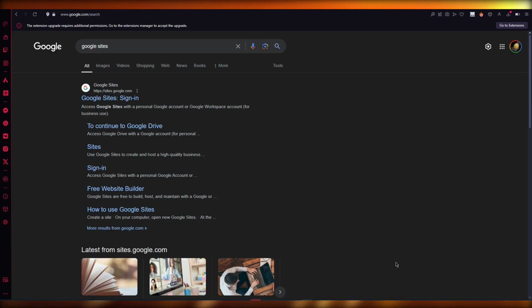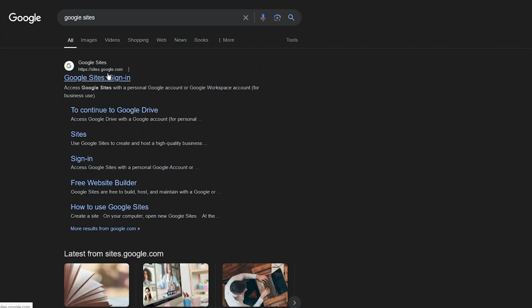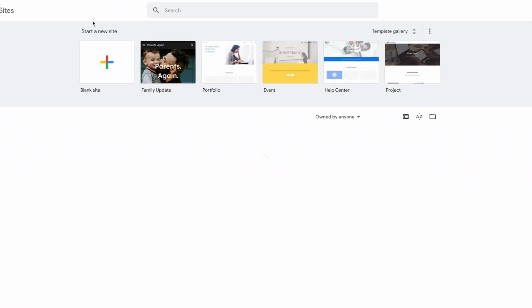So to start things off, you're going to come over to your Google and write in Google Sites. This brings you to the URL sites.google.com. Once you're in the correct URL, you're going to wait for the pages to load in. So here we have sites.google.com.